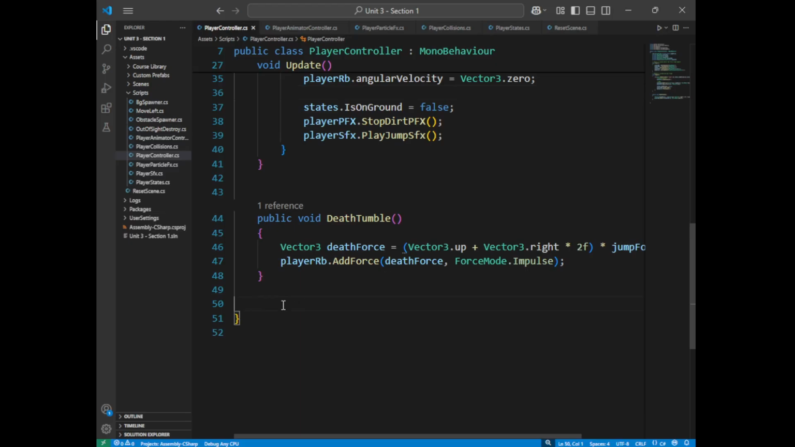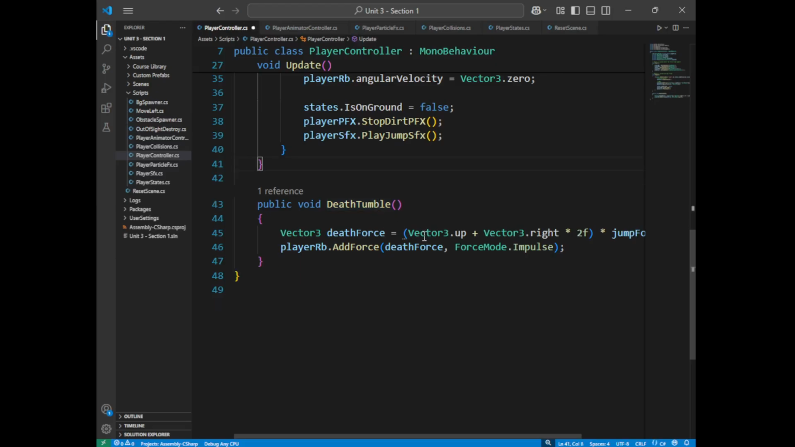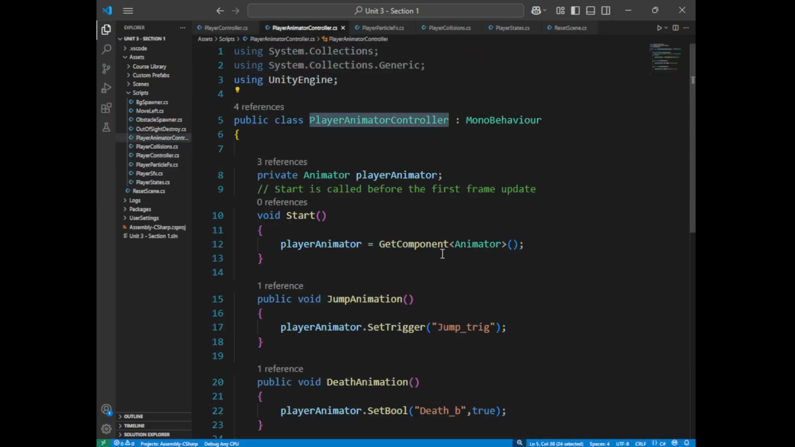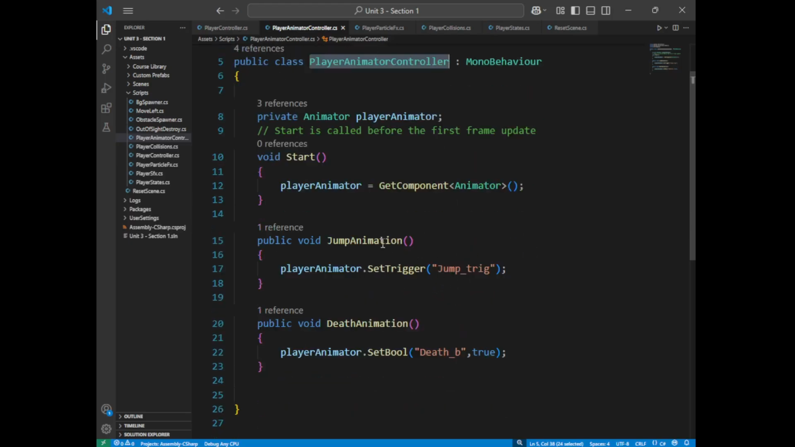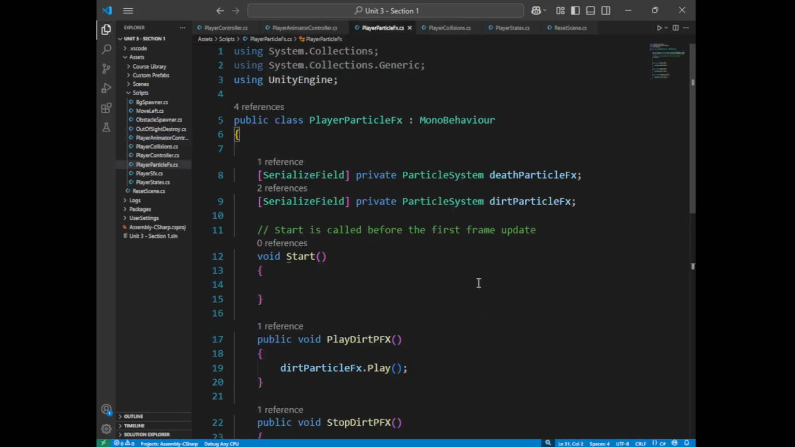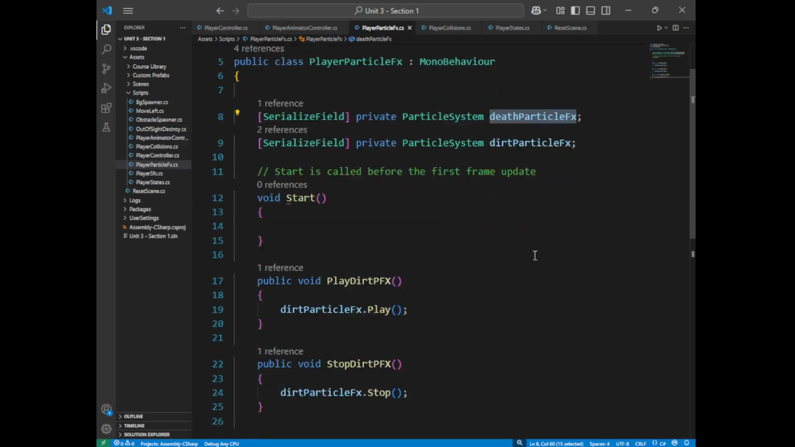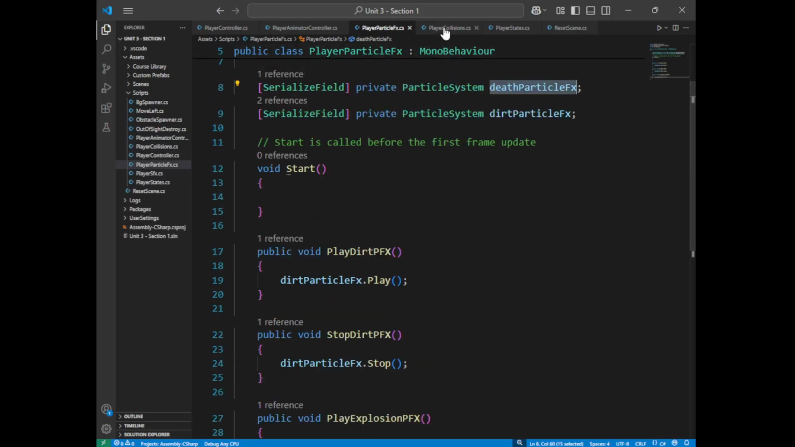Then death tumble is set to public so we can access it in the other script. Okay? And then the player animator, this is just for the animation. So for jump animation, we just do set trigger, etc. For the particle effects, we have death particle effects. So this is a new script. We have to supply this later with the appropriate particle effects.